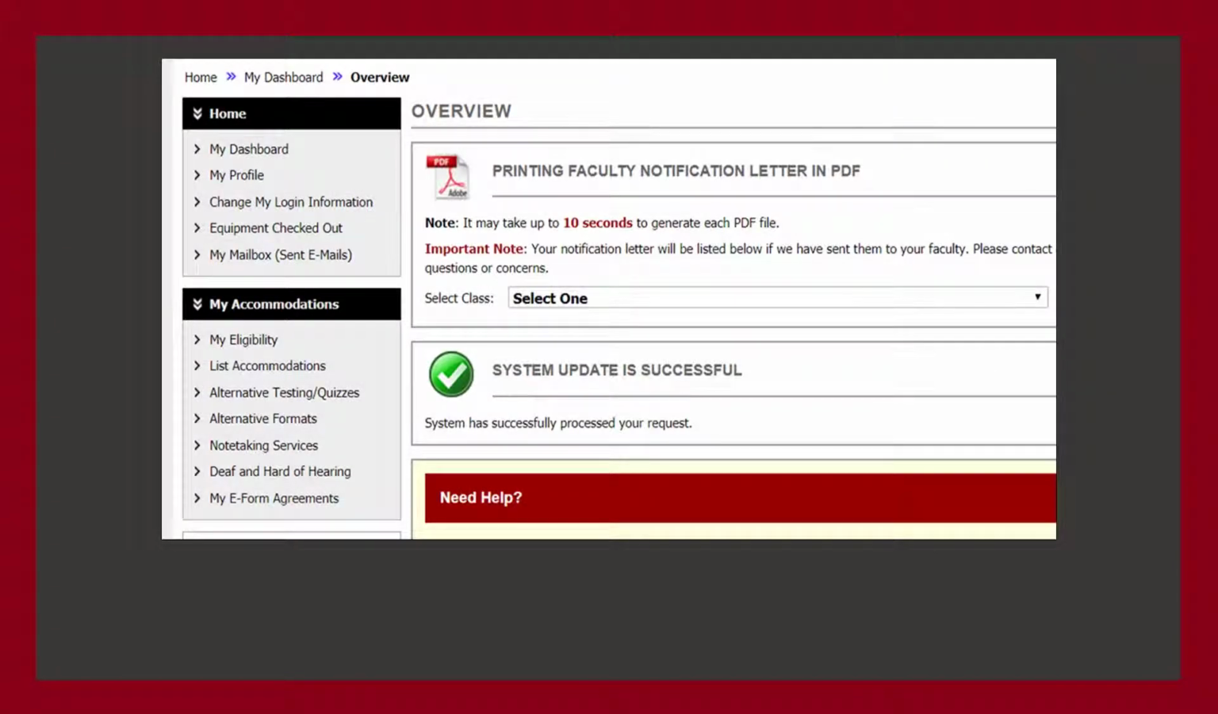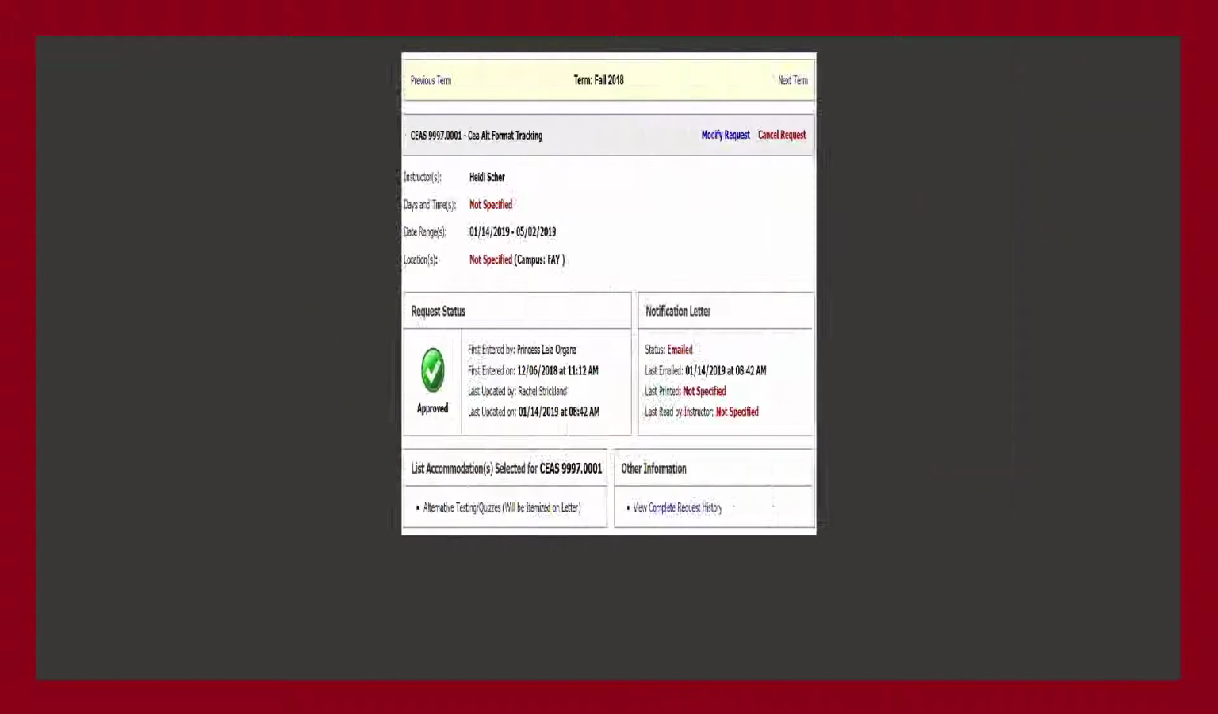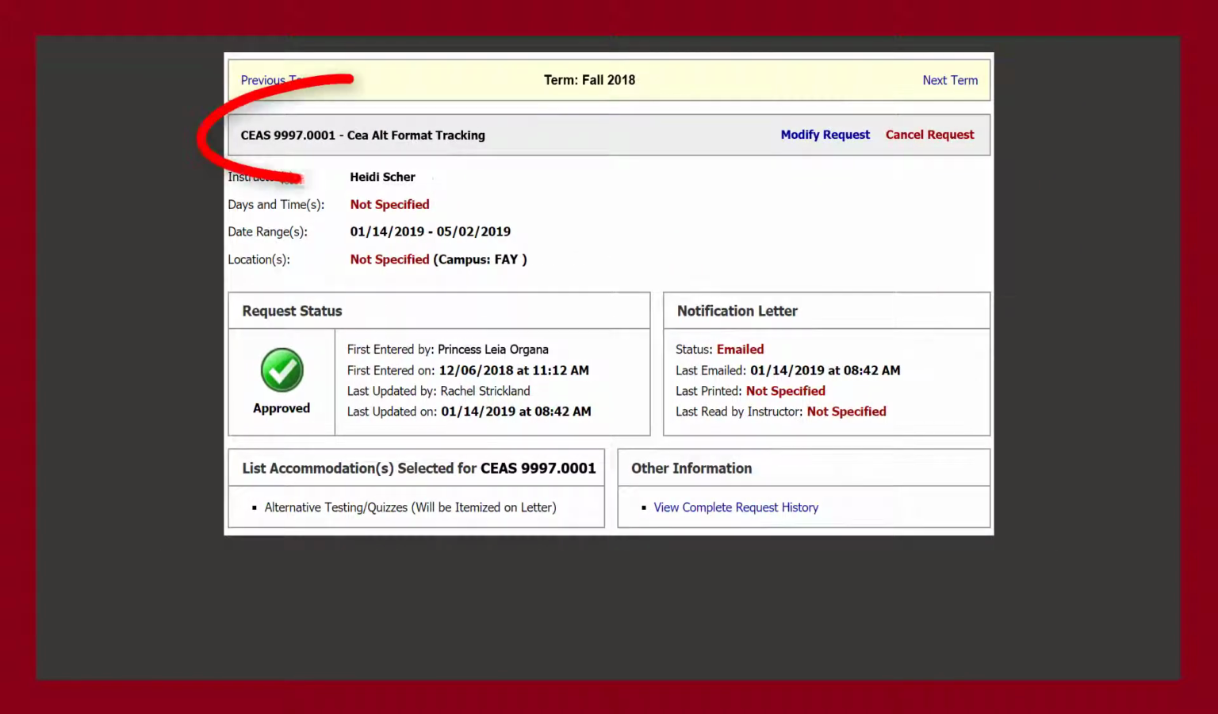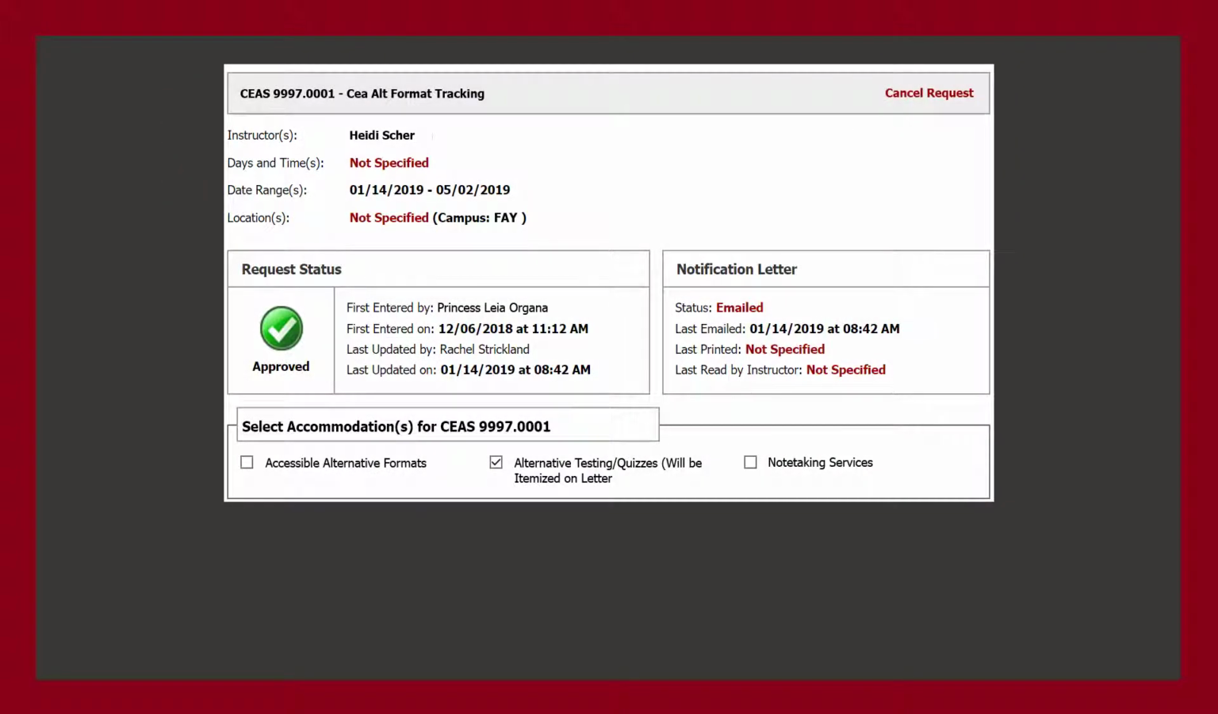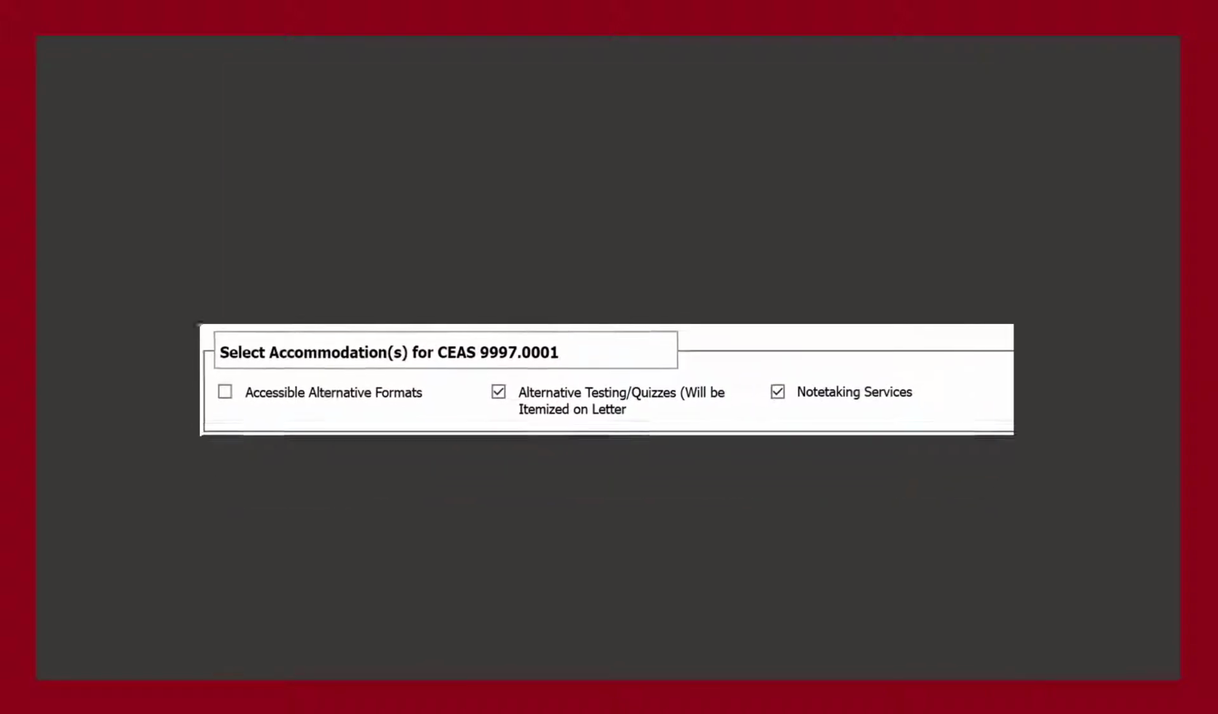On the dashboard page, which is the first page you see when you log in, scroll down until you see the class in which you need to cancel your note-taker request. On the right-hand side of the class title, click on the Modify Request link. A new page will open. This page lists your class information, along with your accommodations.